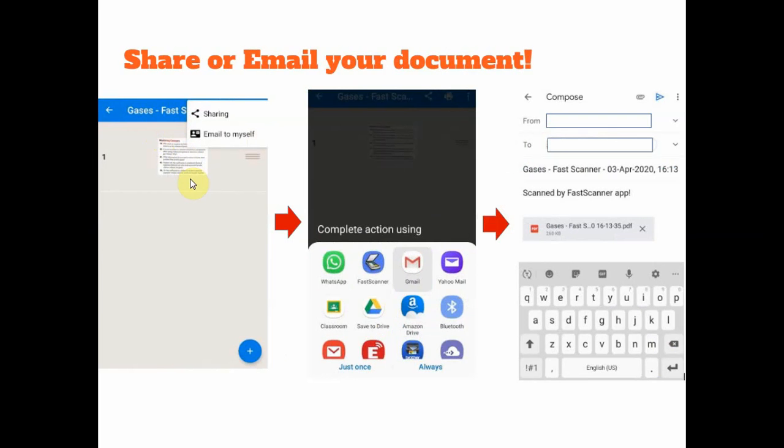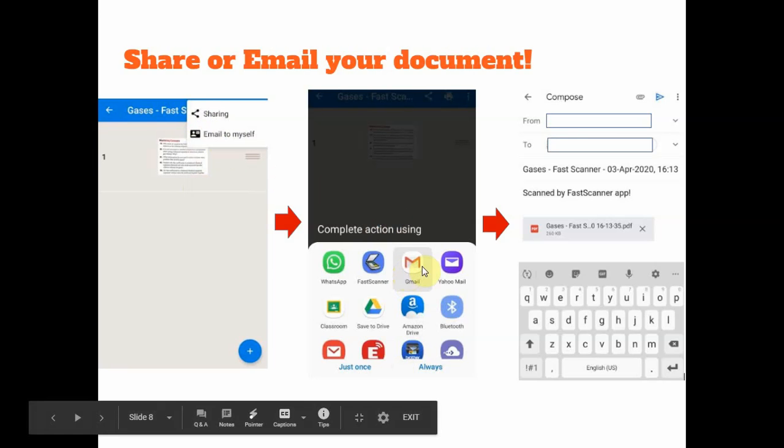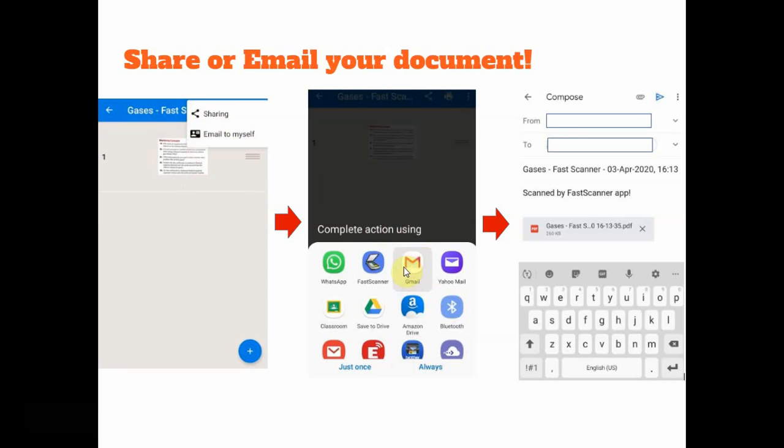I prefer to email it to myself and then make adjustments before I share it with my students. If you want to share it directly with students, you can click on sharing, and it'll prompt you, and you can choose how you want to share it. So I go ahead and click on email to myself over here. My app drawer comes up, and I'm going to email using my Gmail account.